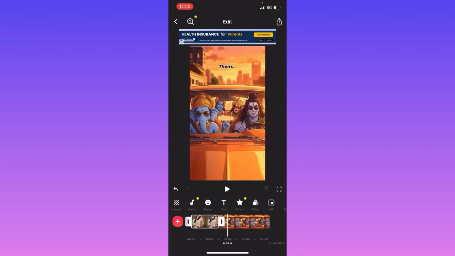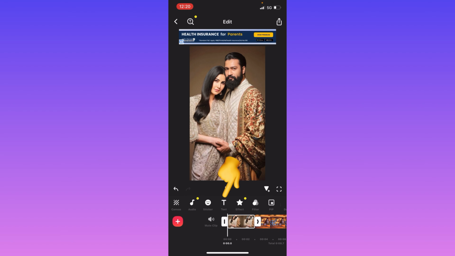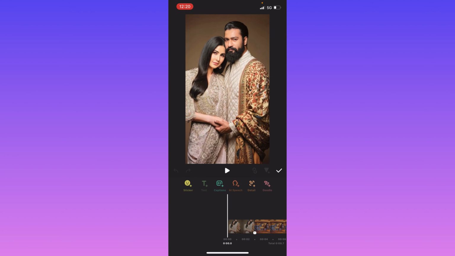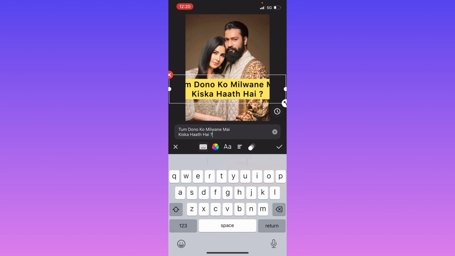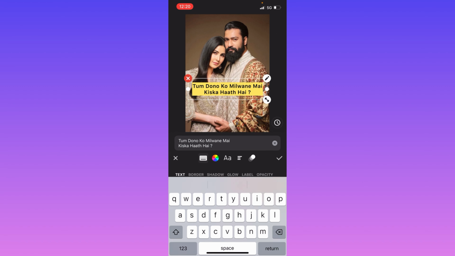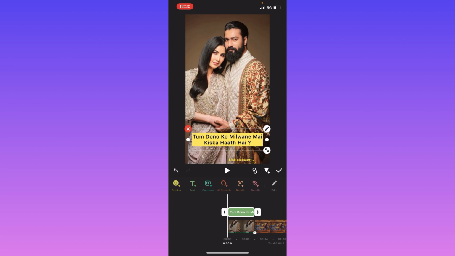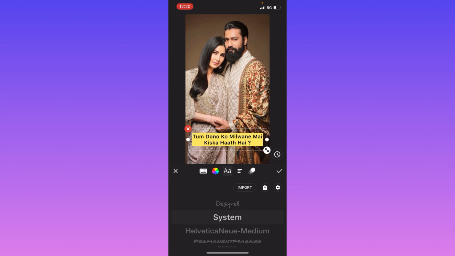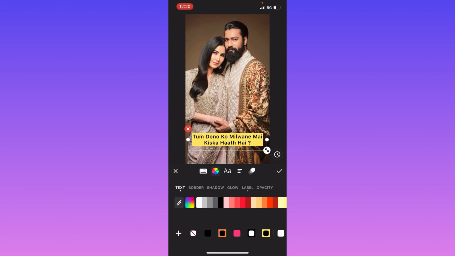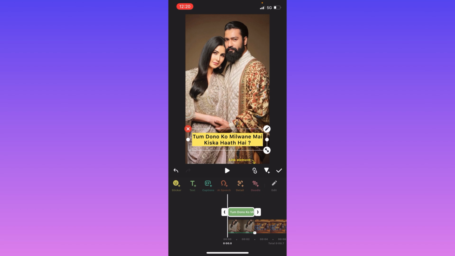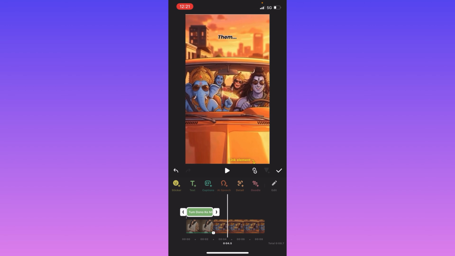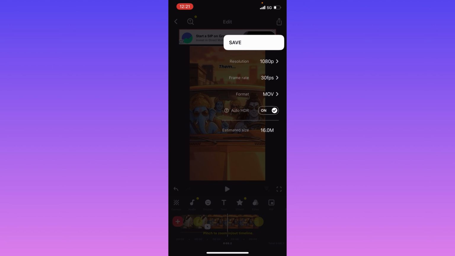Mark is removed. So come to the first one and click on text, and you have to add a text here. Like this is a text I am adding. हम दोनों को मिलाने में किसका हाथ है. So place wherever you want, and you can use whatever font you want, and whatever background, you can play with this, and click on tick. So the first 3 seconds this photo and this text, and you have to save.